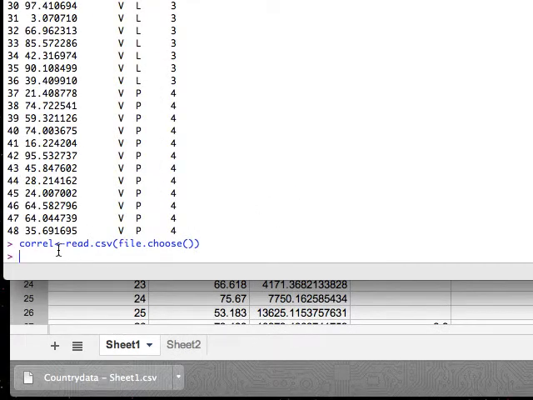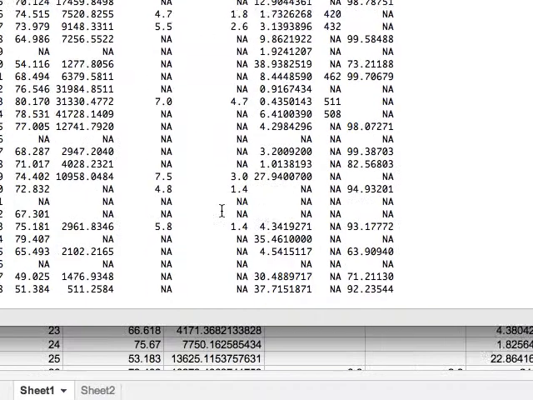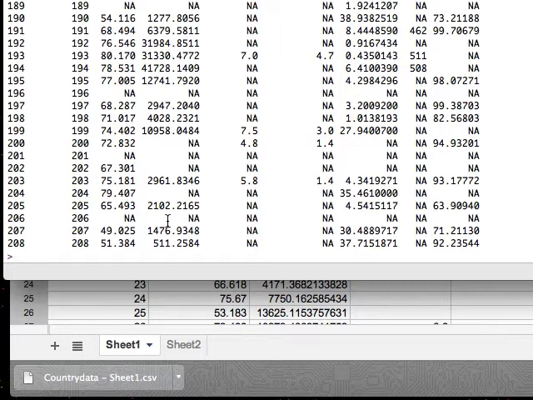Just to make sure that R has read in this data, we're going to ask it to show us coral. And sure enough, all that data is now inputted into R. All right, so to do a correlation, we're going to use the function cor, and then it's going to ask us what data set we're using. So coral.